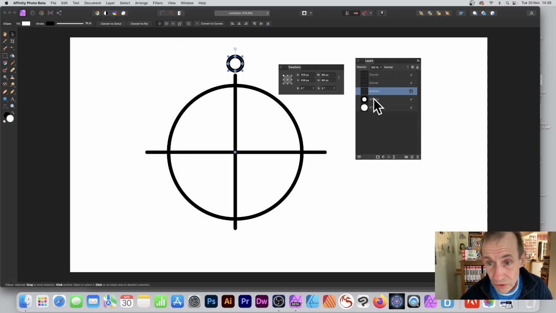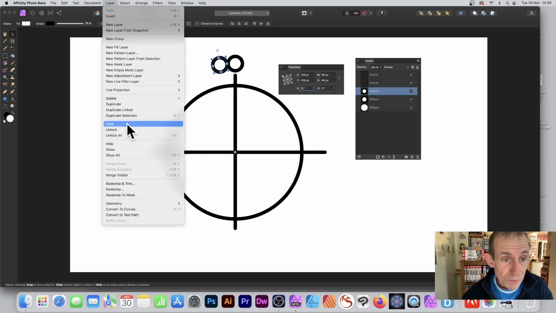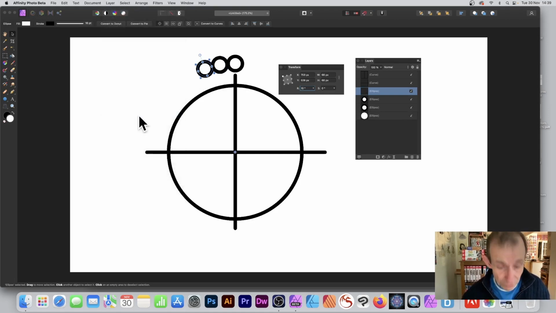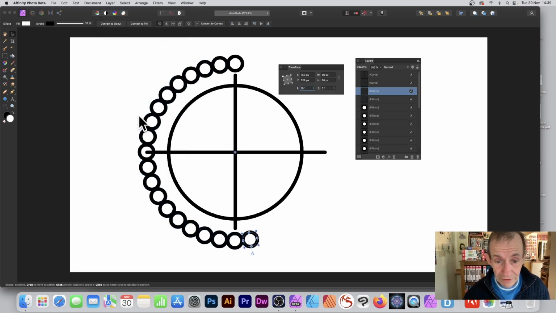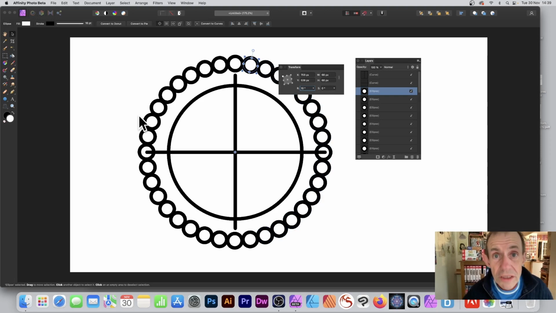So I've got two ellipses. And for that one, I'm just going to put 10 degrees. I could put anything there. So 10 degrees, and it's just moved around. Now there's a power transform feature you can use: go over here to Layer and Duplicate Selection. That's Command J or Control J, and you can repeat that. It will be repeated all the way around like that to create your circles.